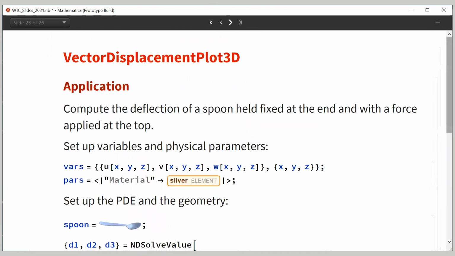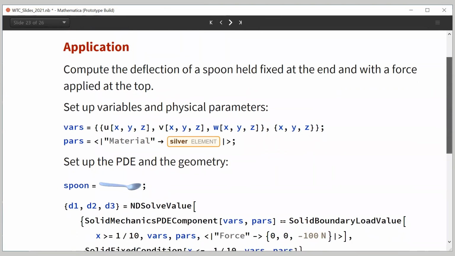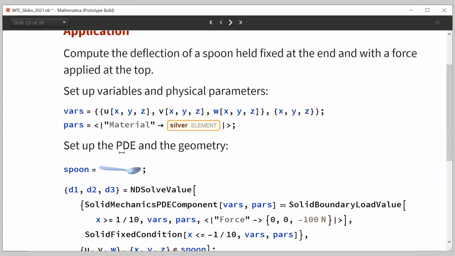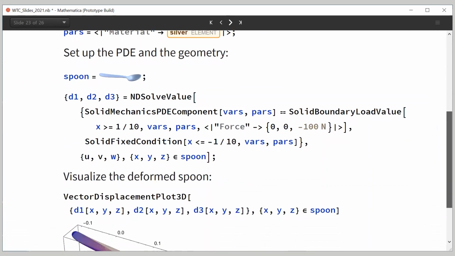And then sort of the big example. I did not make this example, but I think it's a really nice illustration of VectorDisplacementPlot3D. So here we have a spoon. This is actually a boundary mesh region. You can't tell that by looking at it, but that's what it is. And we have 3 displacement variables, these are dependent variables, and 3 independent variables. These parameters here are the material parameters, the Young's modulus and Poisson ratio. And then you call in DSolve or NDSolveValue.